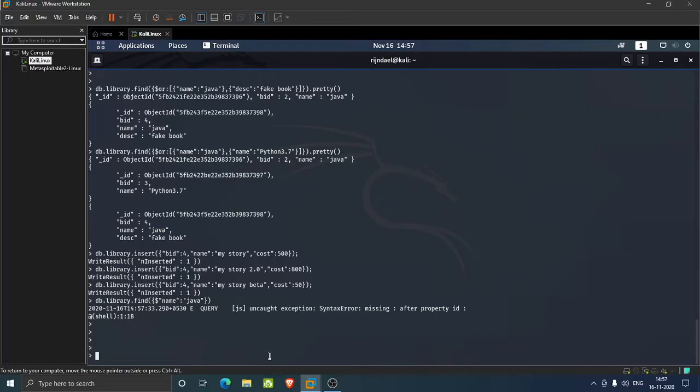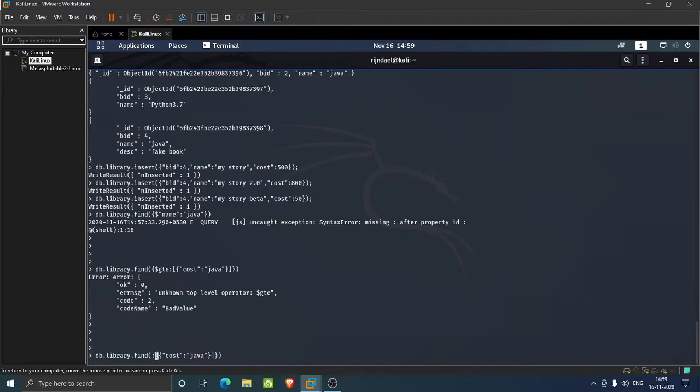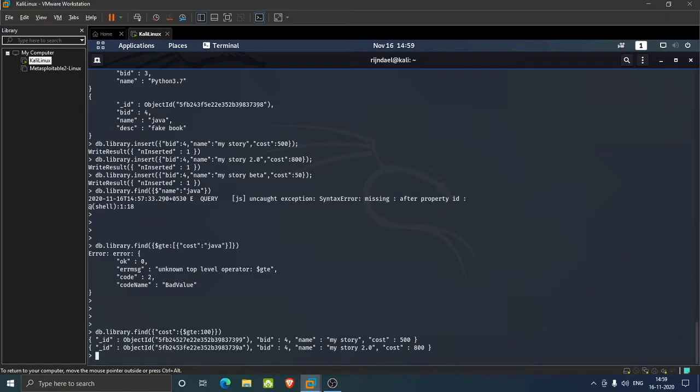If we see, we'll just find normally. Normal find operation, which is this. But here, after you write that, you can write cost is $gte 100. Then you find these two things. So my story beta version didn't come because it was less than 100.